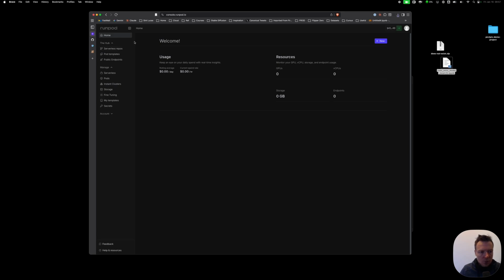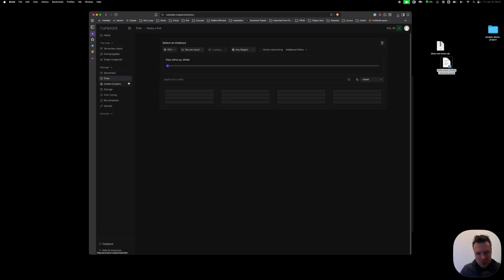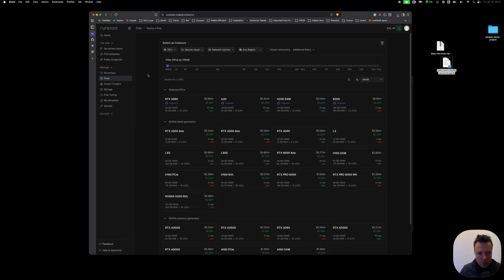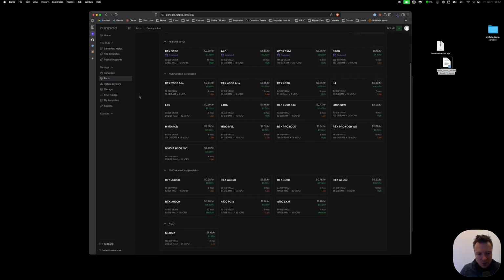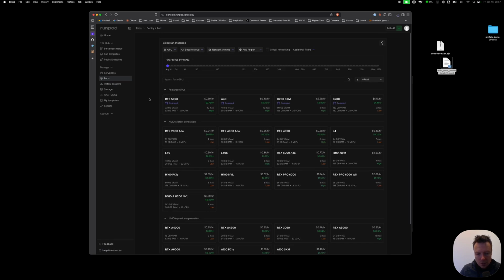And here what you will do is add some credits. So I have a bunch of credits here. And then I want to make a pod, as it's called, which is like a GPU that you rent in the cloud. And here you can see the choice you have of all the GPUs that you can rent. Some of them are a bit more expensive because they're faster. Some of them are a bit slower. So you can basically choose between these.